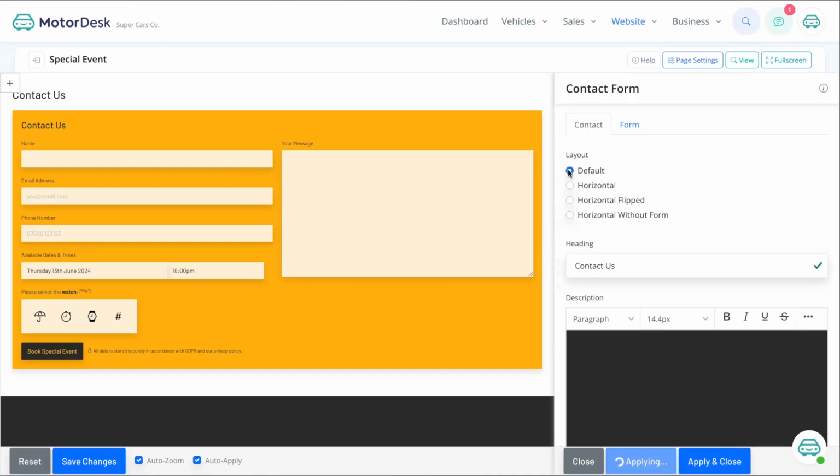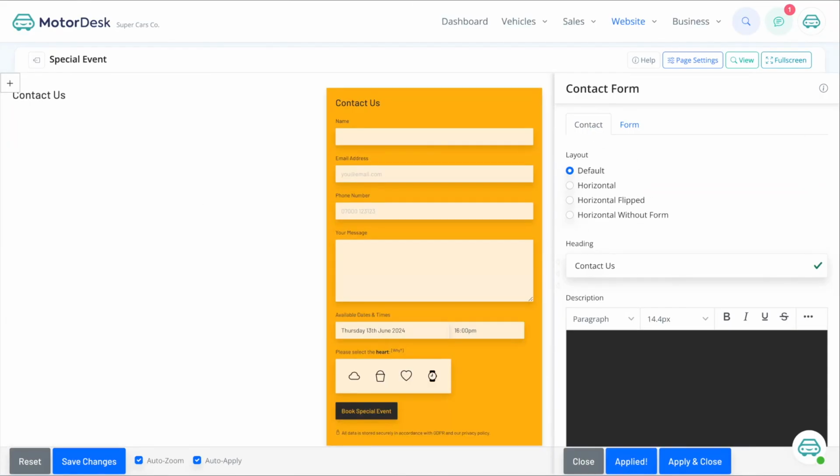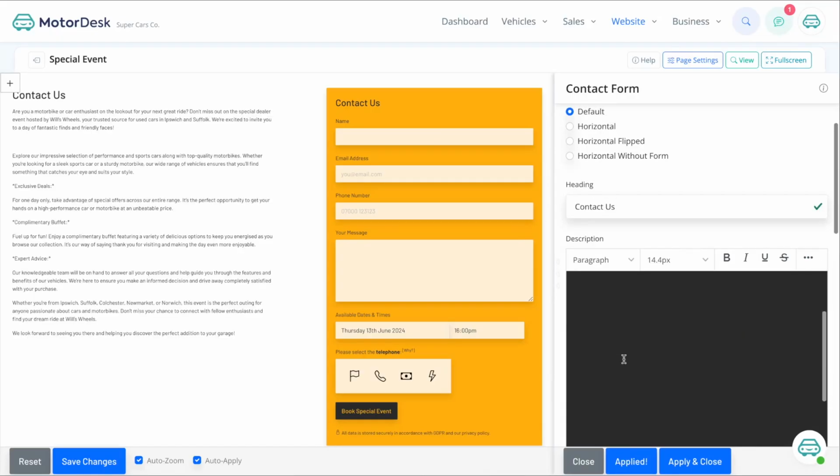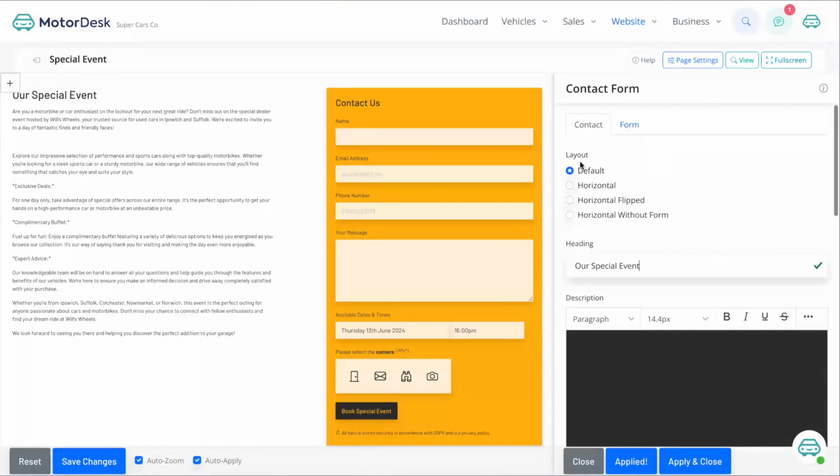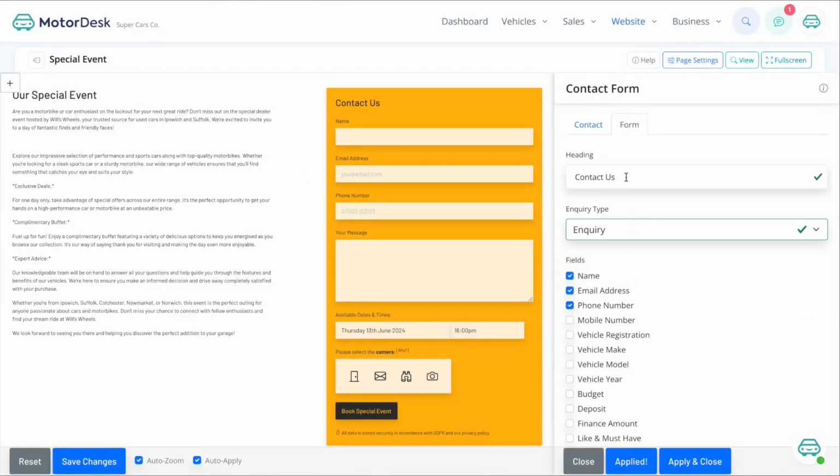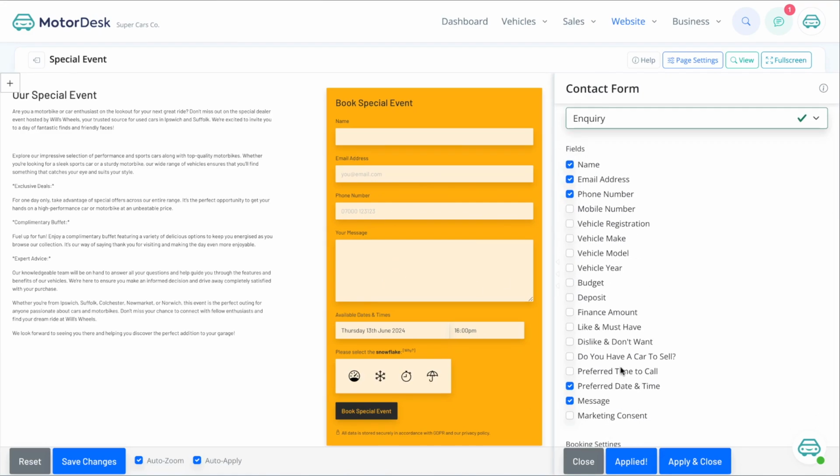And then if we go back to the contact form, this is obviously the full width one, but we could do something like go back to the default and then put in a body of text here, change the title of the overall page like this, and on the form itself we can change this to book special event. So it's all customizable. There's more described on this in the actual website modules video, but you can put in other fields as well that you might want the customers to fill out.